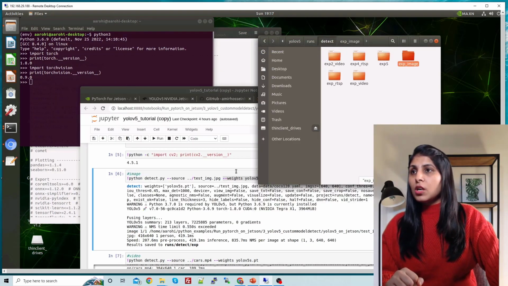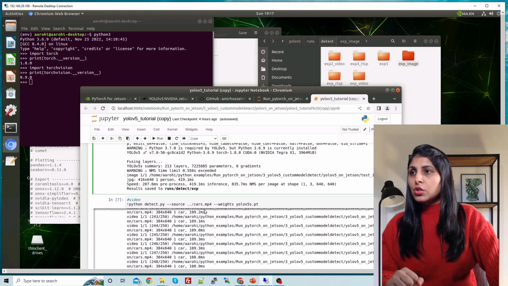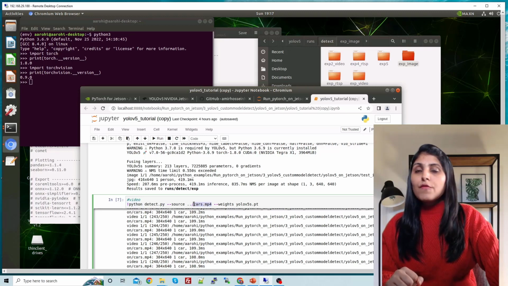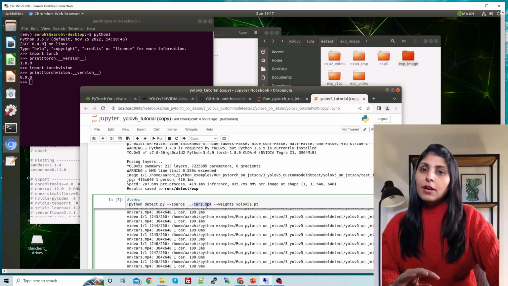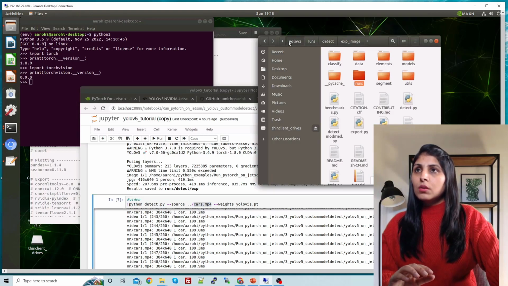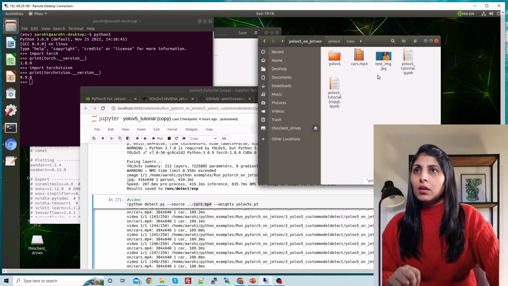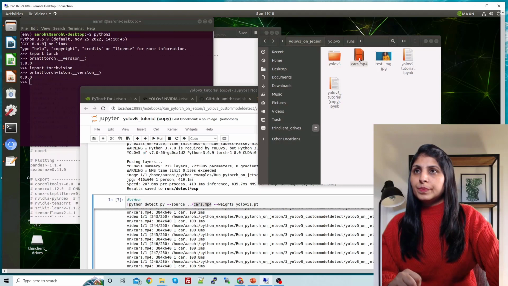Now let's see what's next. The next source is, see, python detect.py. This time we are giving a video as a source. Now let's see this video first. We'll see the input video first, and after that we'll see the video with the detections. Okay, so let's go back here, and you can see this is the cars.mp4. Let's open this video.